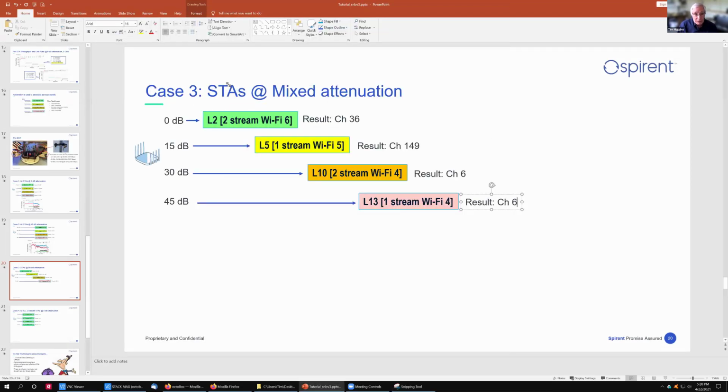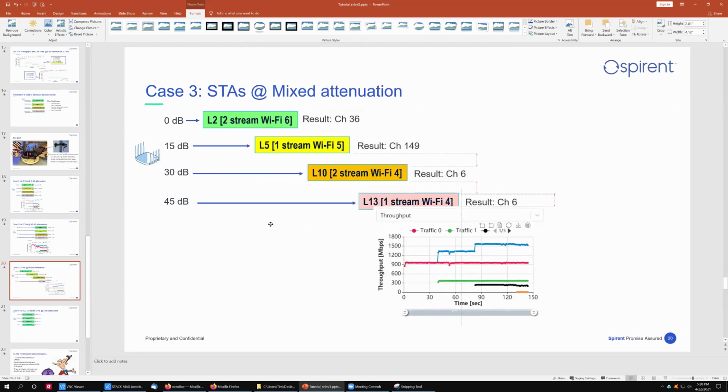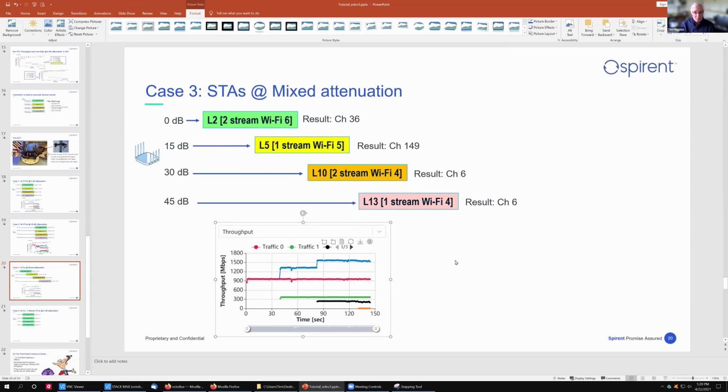All we know is that I did mix up device type, so capability and attenuations. But the router was able to maximize its throughput in this particular case.